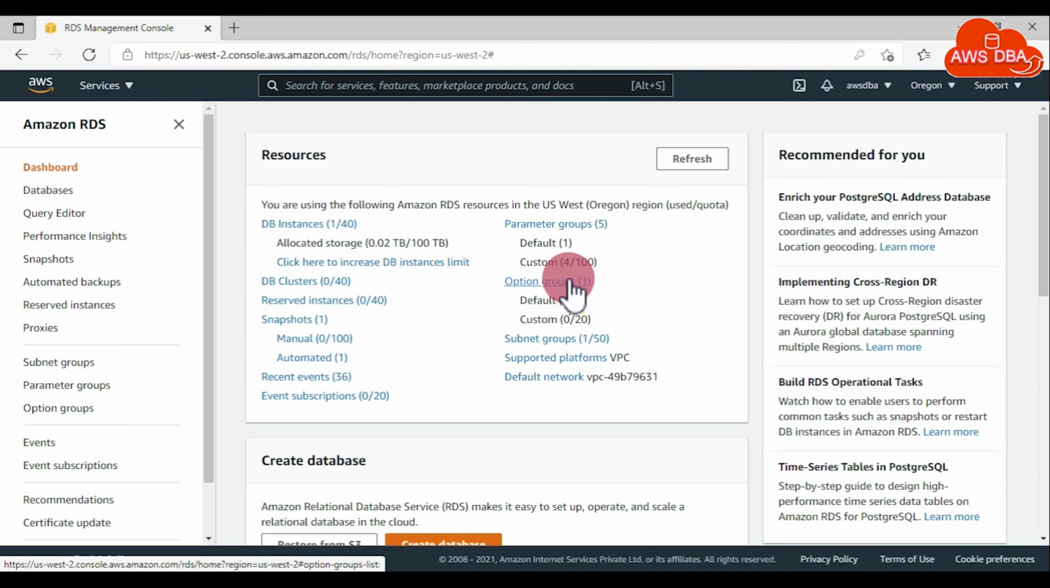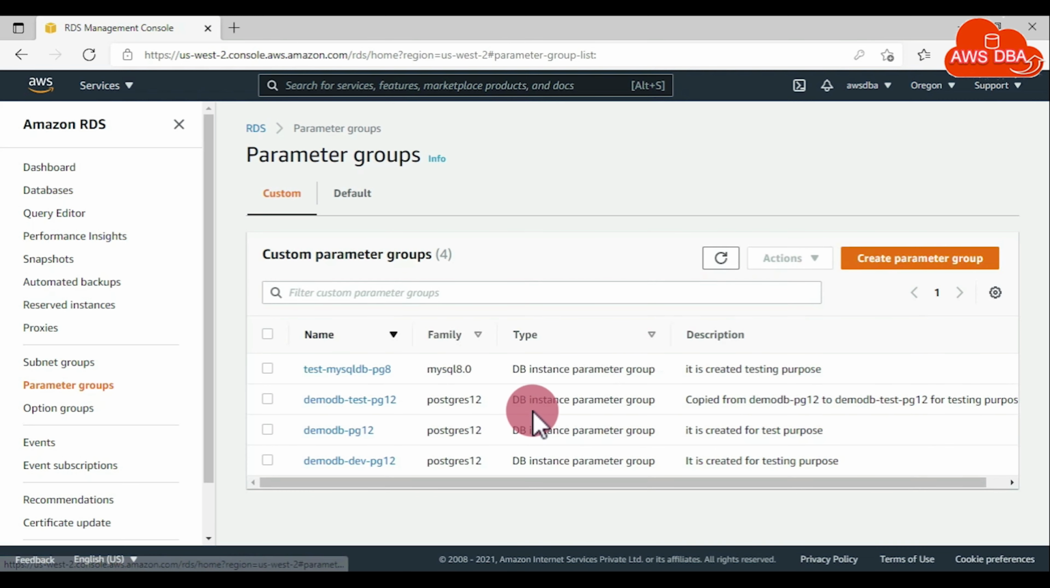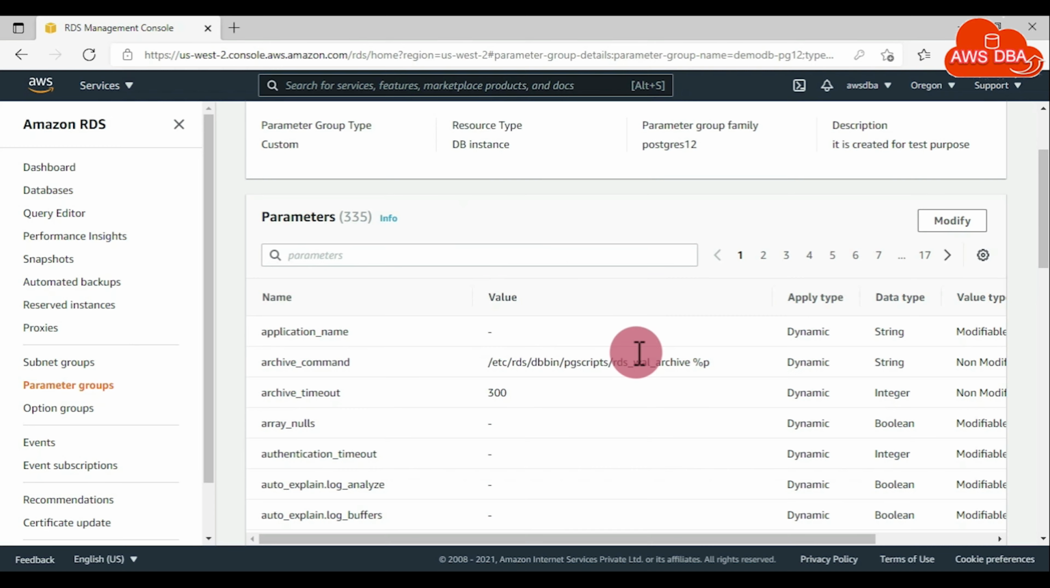To view the parameter values for a DB parameter group, in the navigation pane, choose parameter groups. The parameter groups appear in a list. Choose the name of the parameter group for which you want to see the list of parameters. Here we are seeing all the parameters and their values.